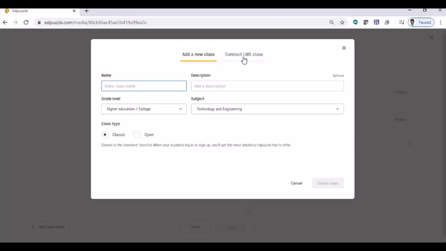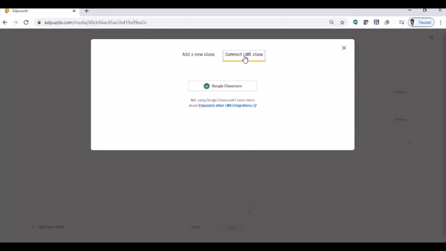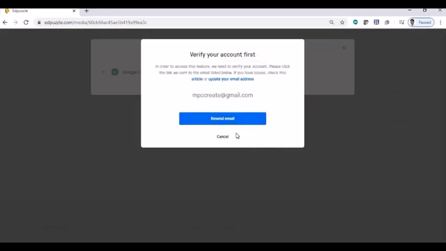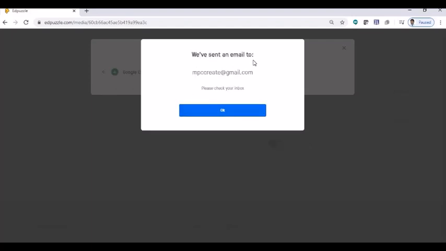To connect Edpuzzle to your Google Classroom, you have to choose connect LMS class, and you can see the Google Classroom icon. Click the Google Classroom icon. As I told already, it will send a message to the Google Classroom account in which you are operating Edpuzzle. I have not verified the account, so I am resending the mail again, and it shows that it sent a verification mail. I have to verify that mail and come back again.